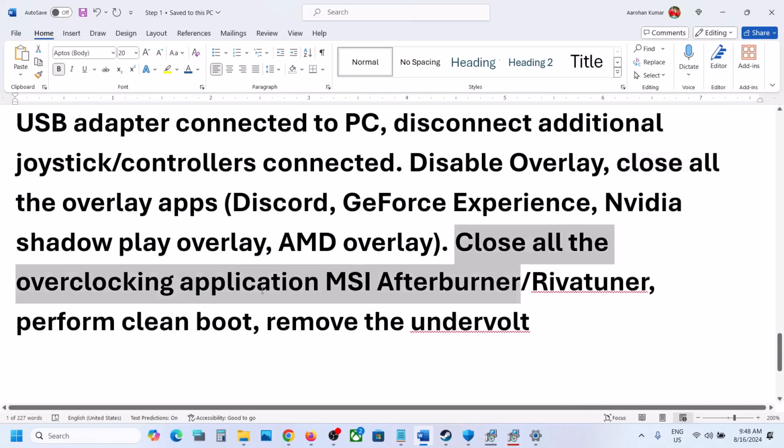Also close all the overclocking applications. If you have MSI Afterburner, Rivatuner, anything running, any kind of overclocking application running, close it and then launch the game.